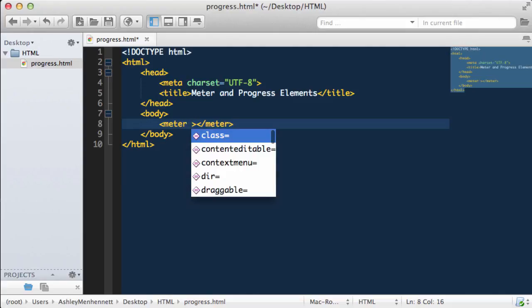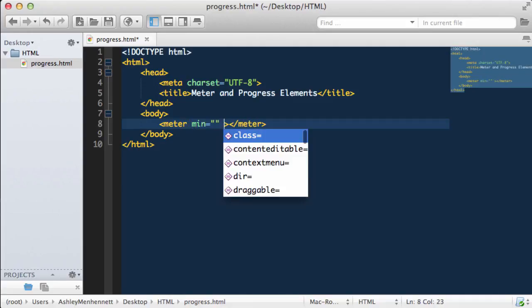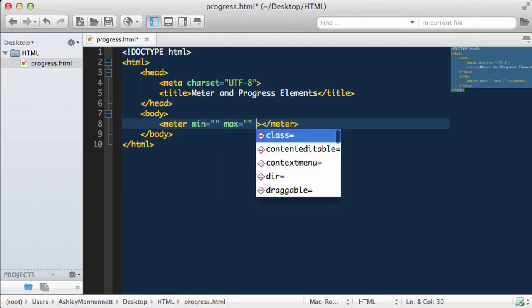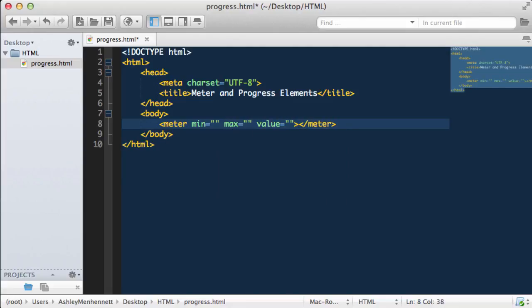The opening meter tag can take quite a few attributes. We'll just be looking at 3 of them. And these are the min attribute, the max attribute, and the value attribute. So for the minimum, I'm going to put 0. For the maximum, I'm going to put 100. And for the value, I'm going to put in 50. So you can kind of think of this as being at 50%. We can use the meter element to define a scalar measurement within a known range.